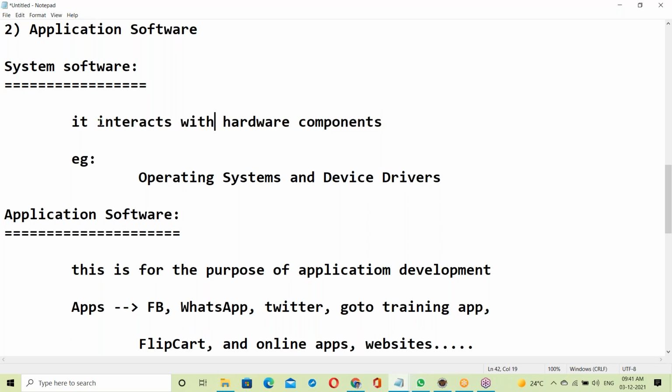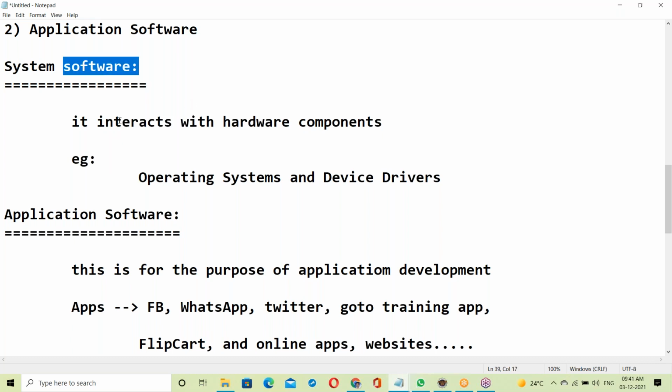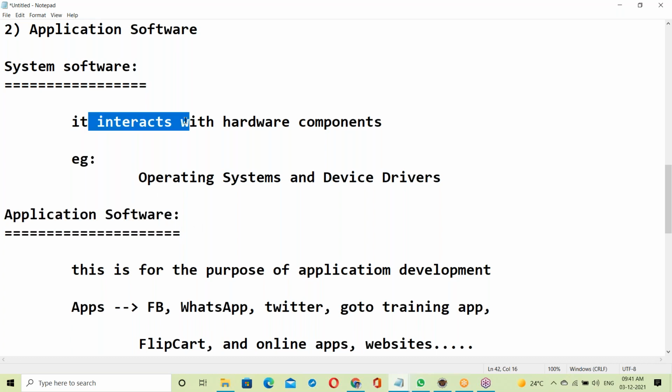So any software which is interacting with the hardware components is system software. Which is not interacting is application software. Application software cannot interact with the hardware components directly. Only system software interacts with the hardware components.